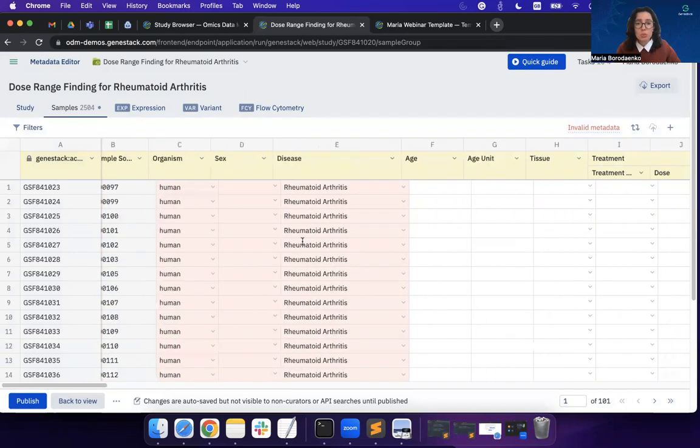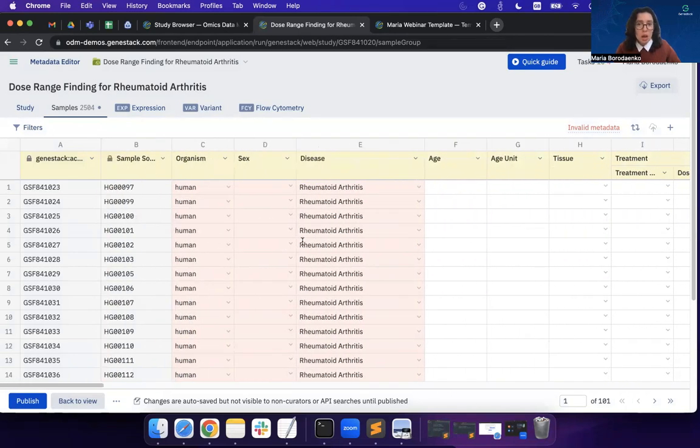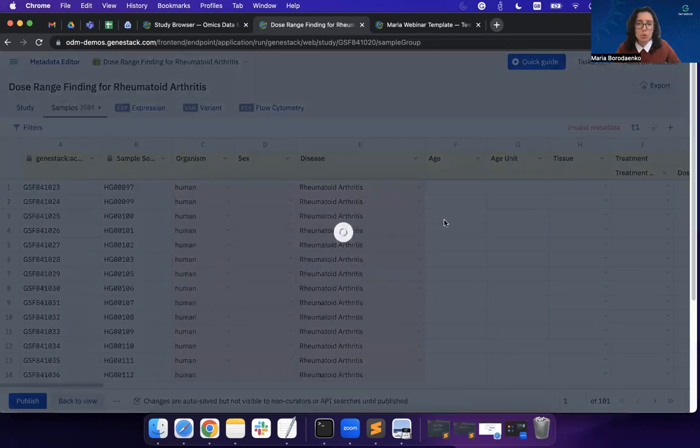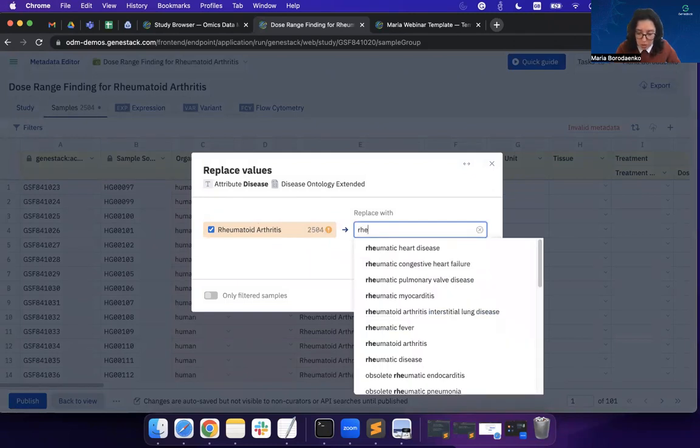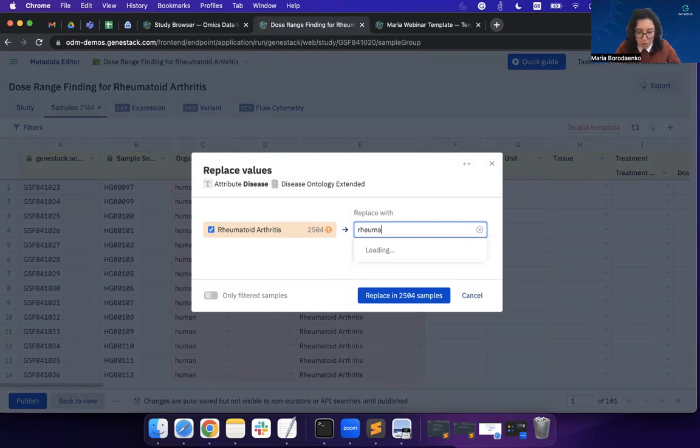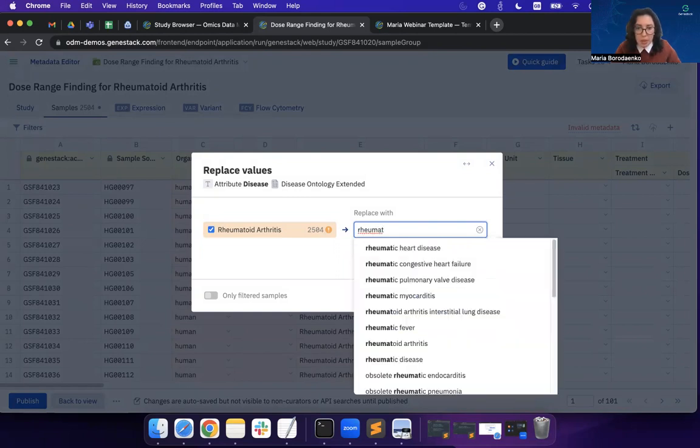So if I just want to fix one study, I can do it here. What I can do is directly in the browser just click on it and say that I want to replace my values. And in this specific case, actually the whole problem is just because of the cases, right?